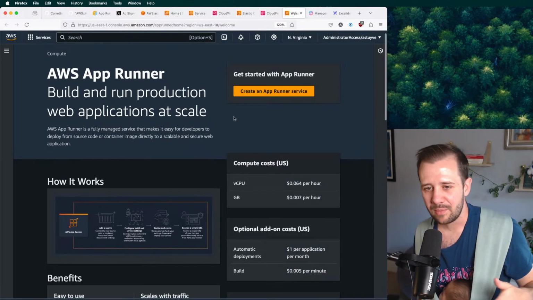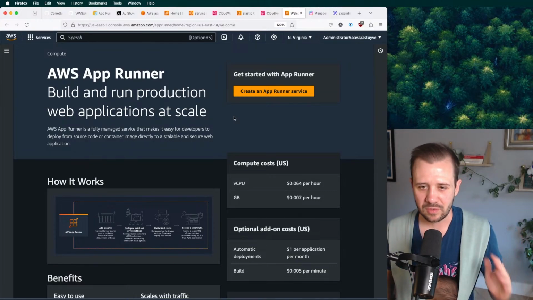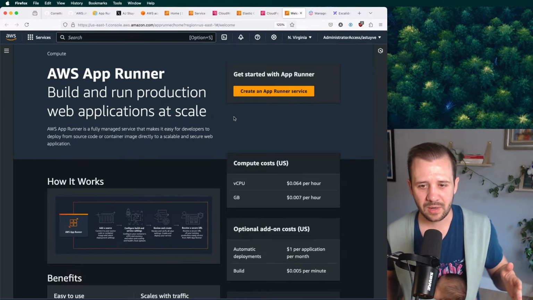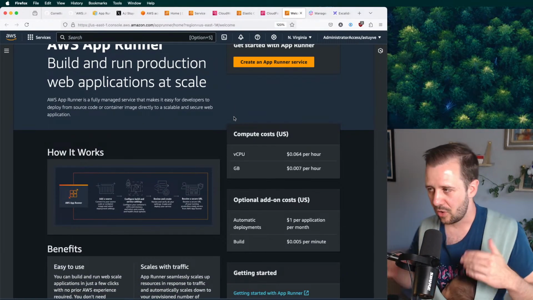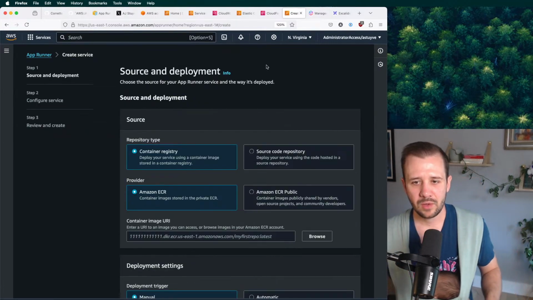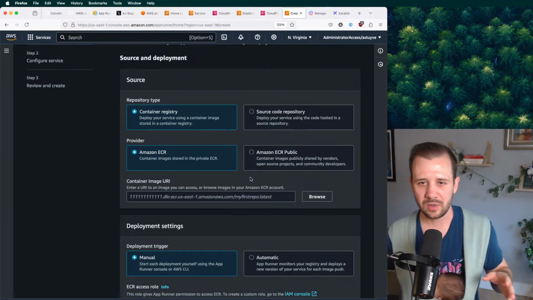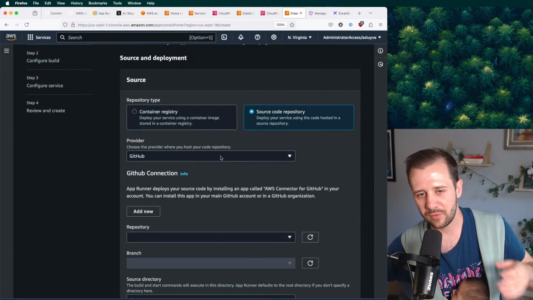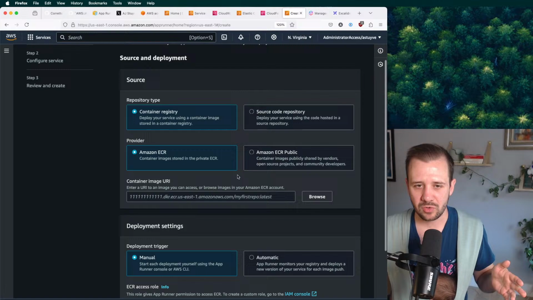So AppRunner came with this really, really flat rate billing model. You just pay for the vCPU you want and the gigabytes of memory you wanted, and then you can add on other things like automated deployments and build time. It's all in one slick UI. So the source code and deployment options are super simple. You can hit a repository up and deploy something straight from GitHub. Or if you're like me, you already have a container image, you can just deploy it and grab it here.